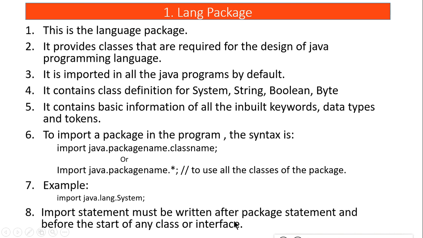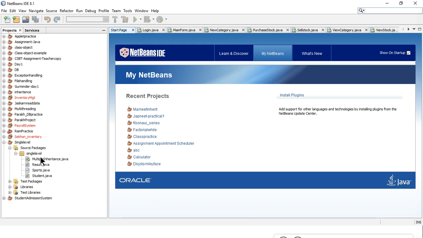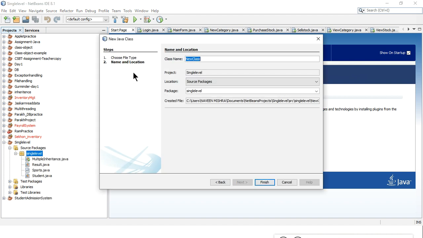The import statement must be written after the package statement and before the start of any class or interface. Let me write some programs so that you can understand. So here I am including a new Java class, test API package.